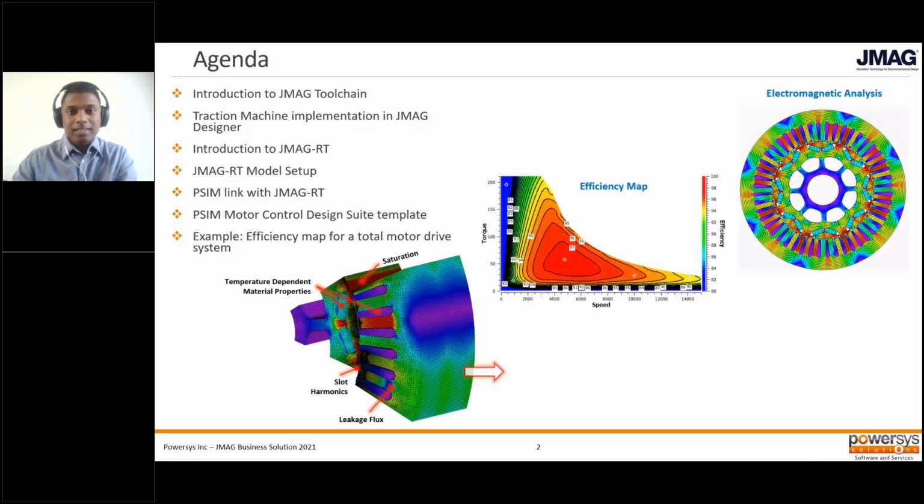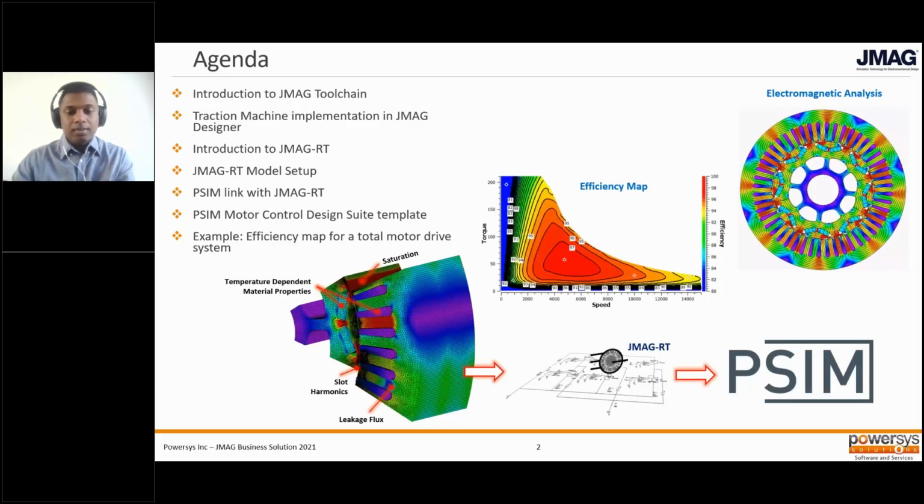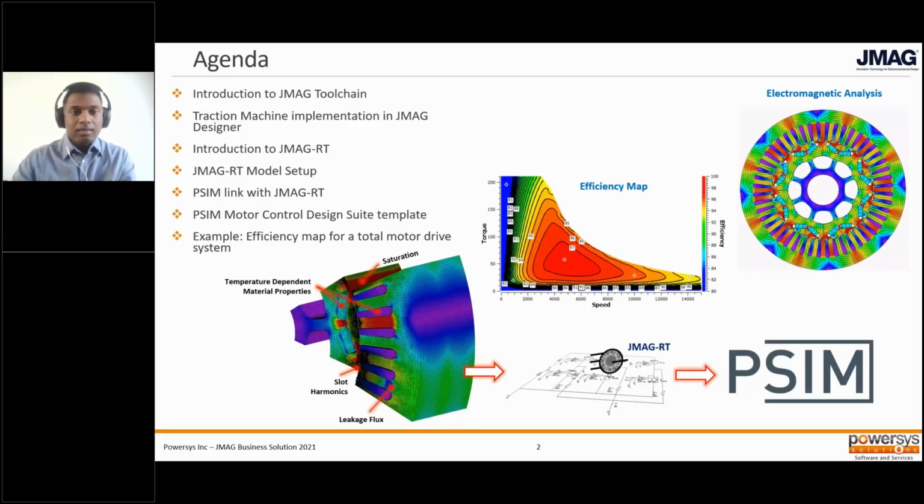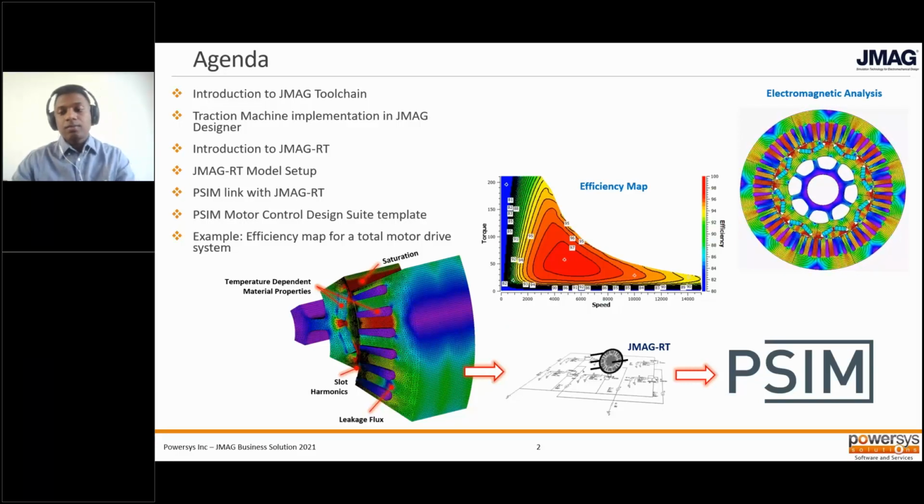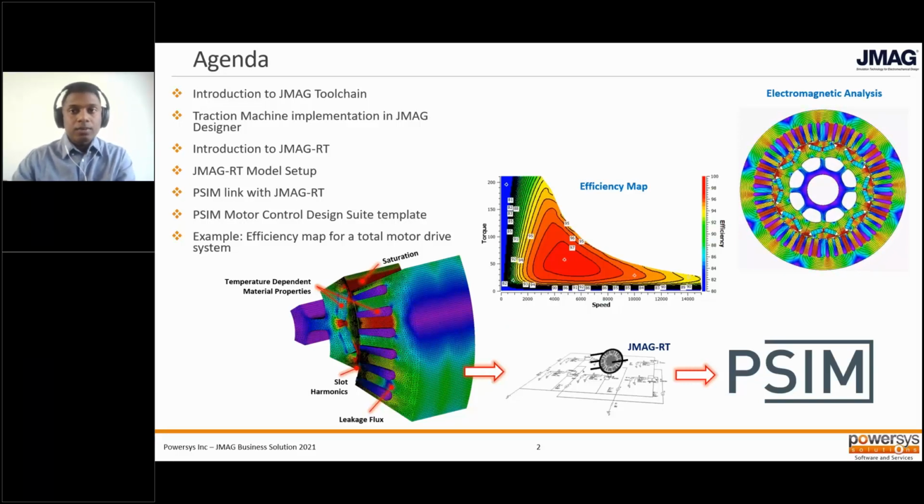So we will have this electromagnetic analysis, efficiency map of the motor only, and then capture as much of the detail from the FEA into a lookup table format with JMAG RT, and then pass it on to PSIM for further analysis with motor and inverter together.